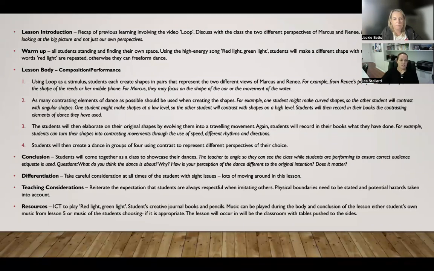The body of the lesson will still use the loop as a stimulus. Students each create shapes in pairs that represent the 2 different views of Marcus and Renee. For example, from Renee's perspective, they may focus on the shape of the reeds or her mobile phone. For Marcus, they may focus on the shape of the oar or the movement of the water.